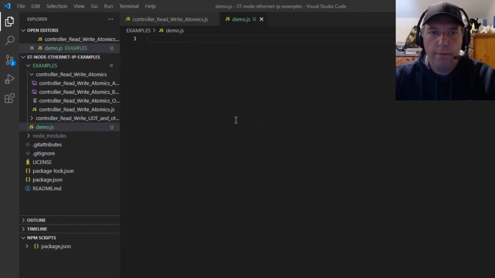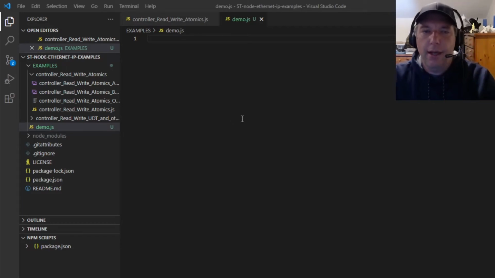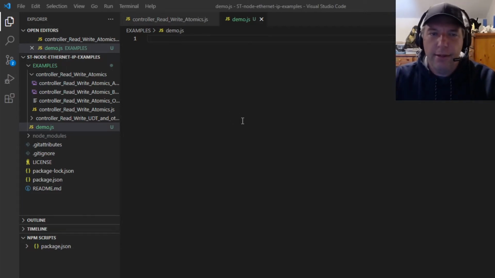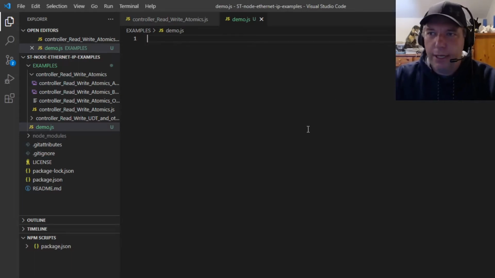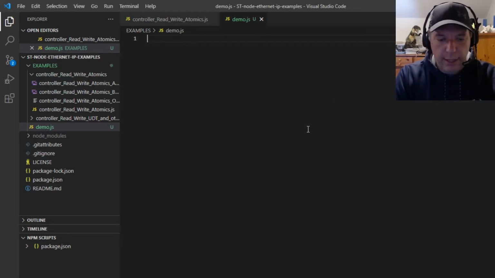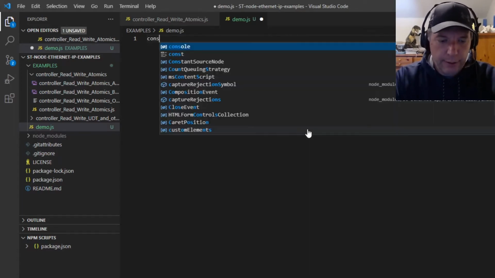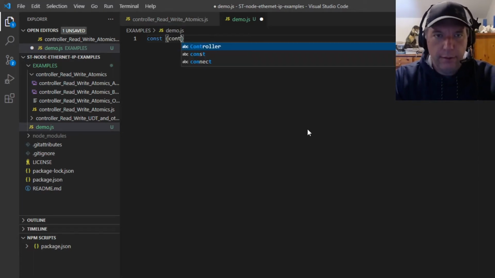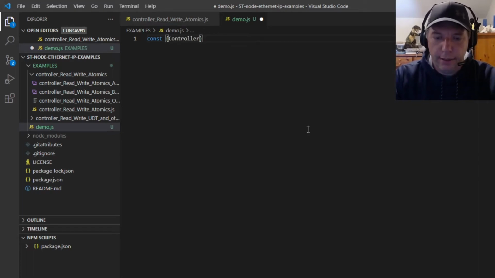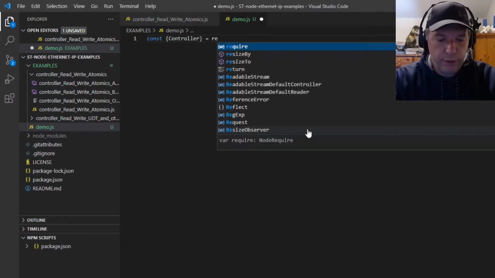Okay, so here's a new demo of using the Ethernet IP library to read and write tags on PLC controllers. The first thing we're going to do is import our library here, and we're going to just get the controller module.